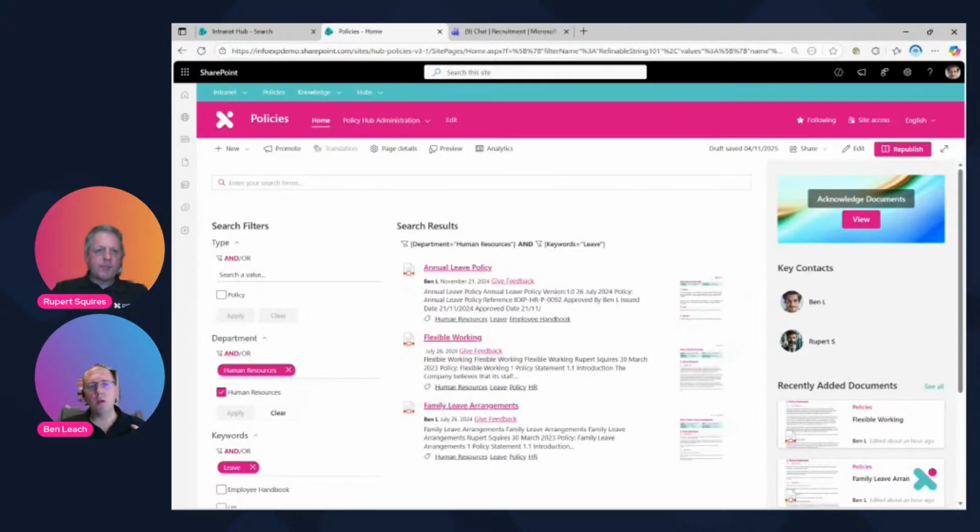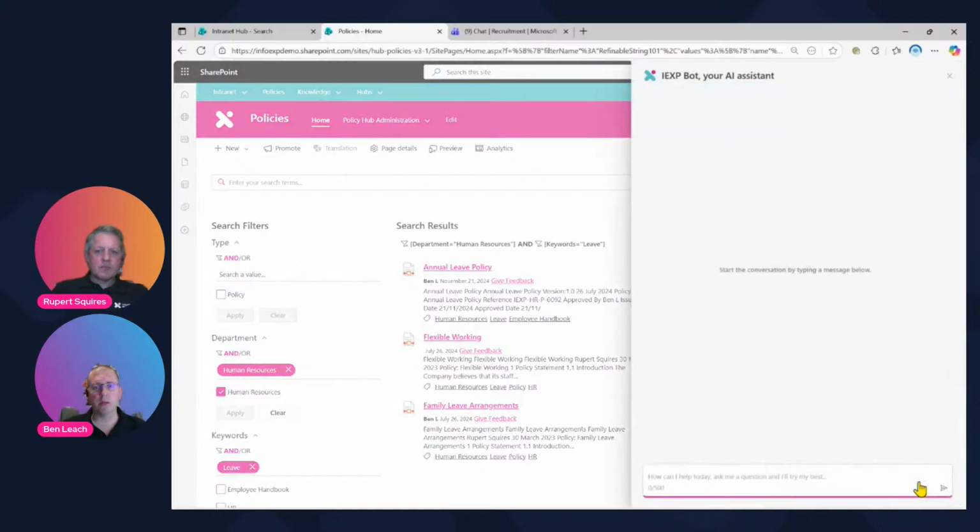Okay, that's cool. So I think now that we've got our intranet with published content that we're comfortable is the right content, and people know what they are able to get and search for, we can now start to leverage some of the AI capability. So perhaps, Rupert, if you just go and click on the icon that's going to load our bot there.